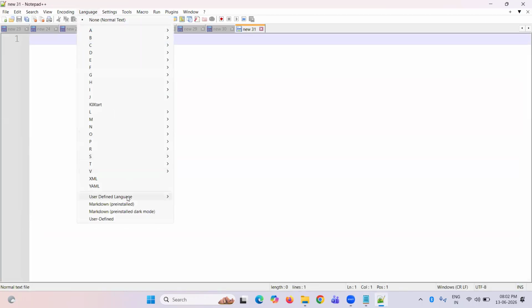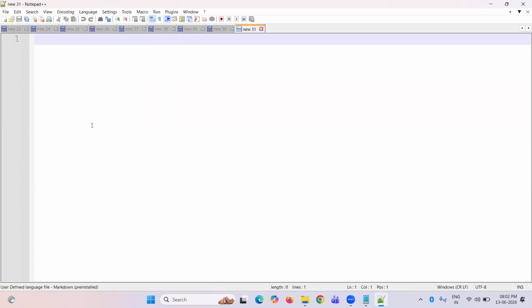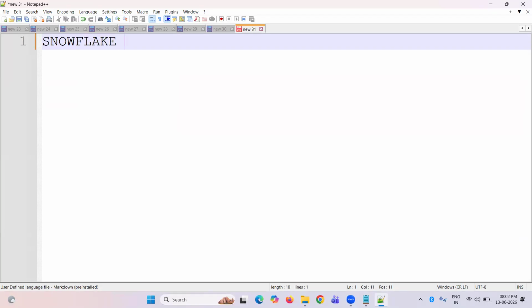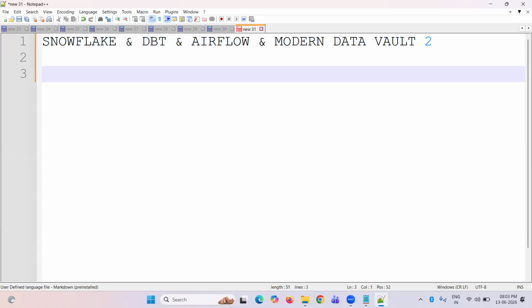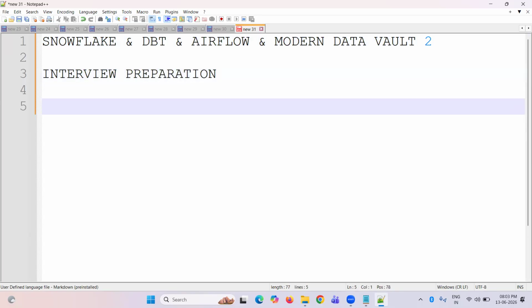Choose language mark list. Snowflake, and DBT and Airflow and modern data work two. So see the complete interview preparation. So first, what is the workflow?